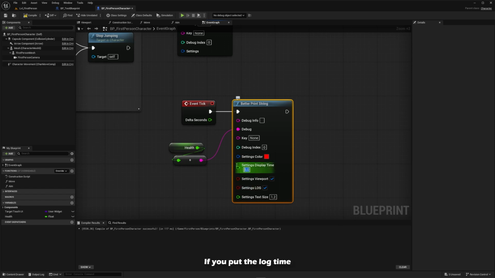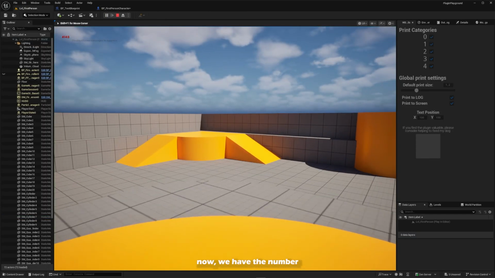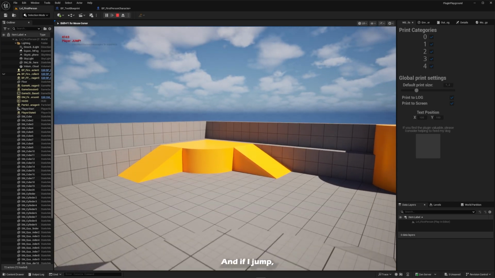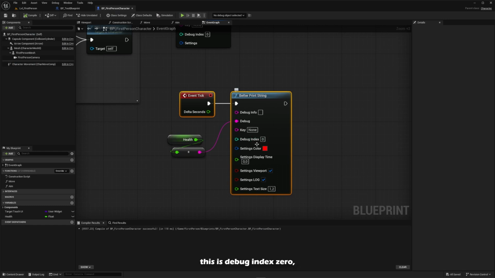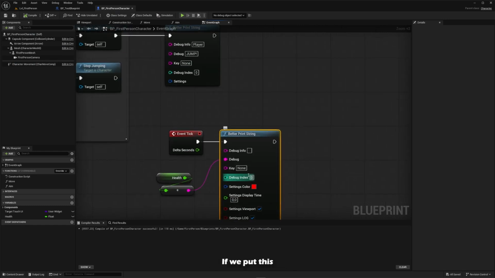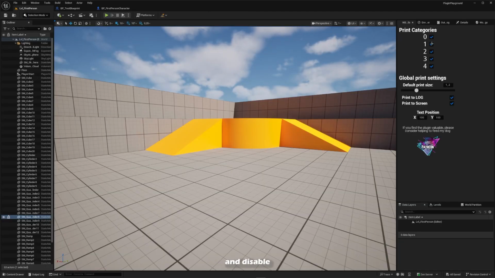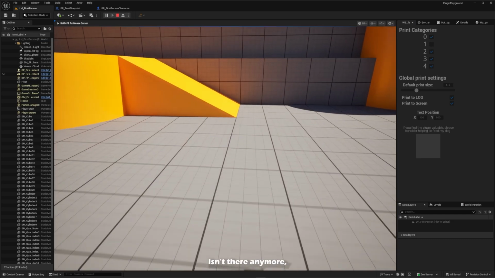If you put the log time here to 0, then if you print it every frame, it won't clutter your screen and it will just stay at top, but it will still update. So if I play now, we have the number at the top here. And if I jump, I also get the jump message. But if we go back here to the category, we can see that this is debug index 0, just as our player. If we put this to 1, compile again, go back, and disable the category 1, and play again, you will see that our constantly printing message isn't there anymore.